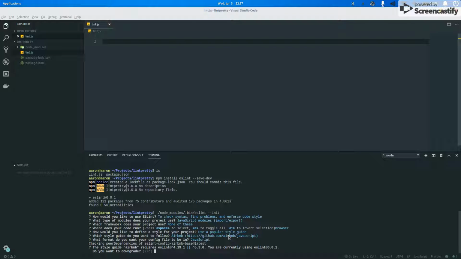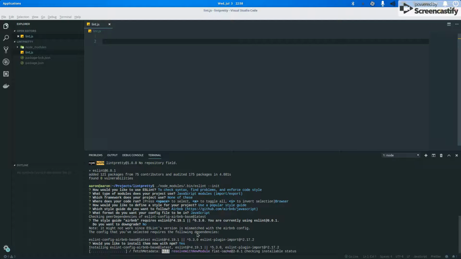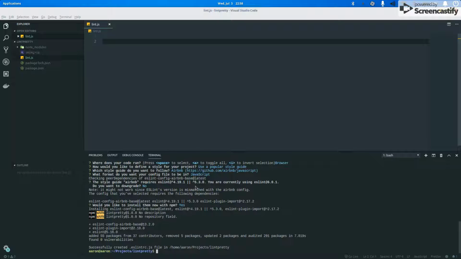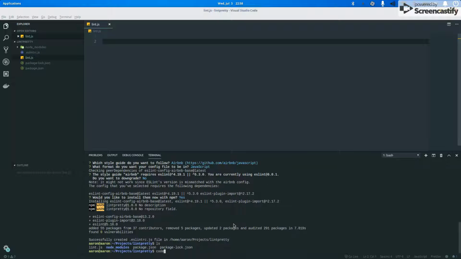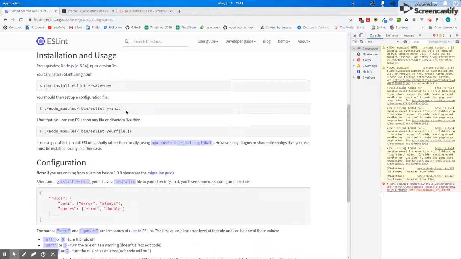I want JavaScript. This style guide, Airbnb ESLint, we're currently using 6.1. Do you want to downgrade? No. Yes. All right, so it kind of makes it easy. We're going to use the Airbnb rules just for this example here. And you can see this config file gets generated when this is run.